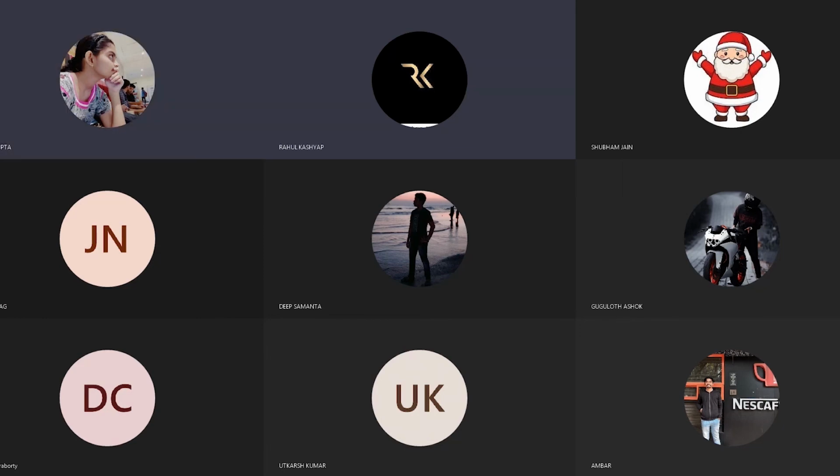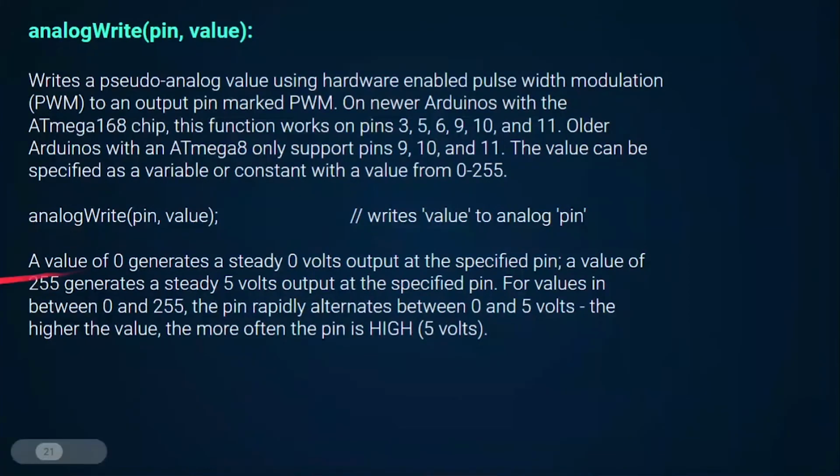So this was the analog write pin. Simply, you just need to understand that we are writing the analog value to the pin specified, and it can generate a steady value between 0 to 255, that is 0 to 5 volts, and it alternates. That's the basic you need to understand. If you want to understand more, you can search about PWM and modulation. You will understand what is going on here. I don't have that much time, otherwise I would have.